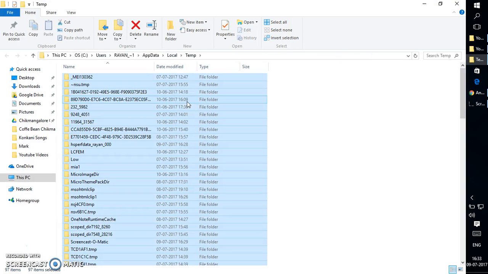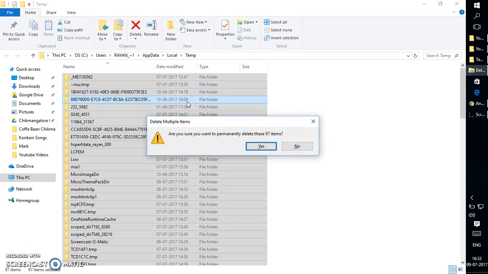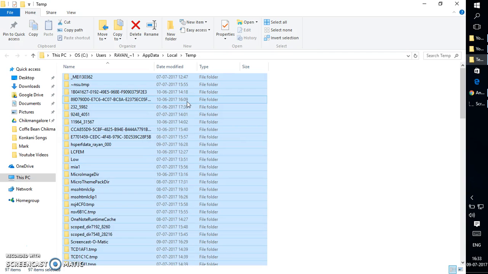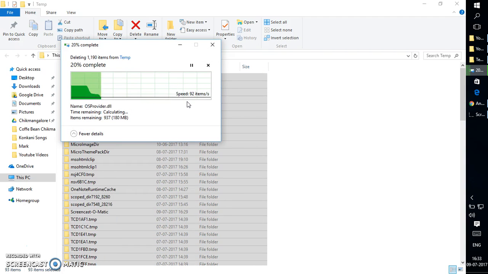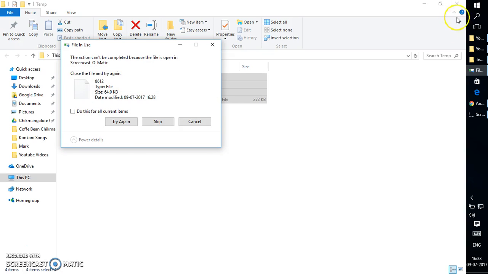This will show up all the temporary files which are there on the computer. Press shift and delete so that these files are deleted permanently from your computer. Okay, so once this is done, there might be some files which you will not be able to delete because they have been used by some of the programs which are running on your computer.